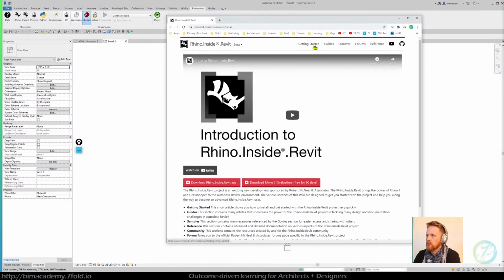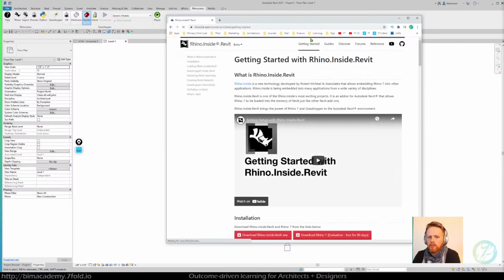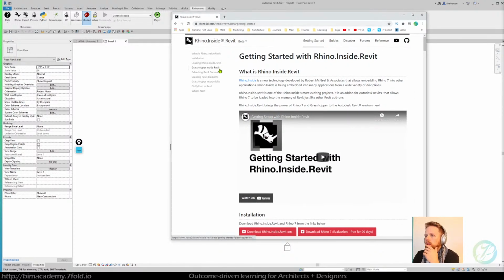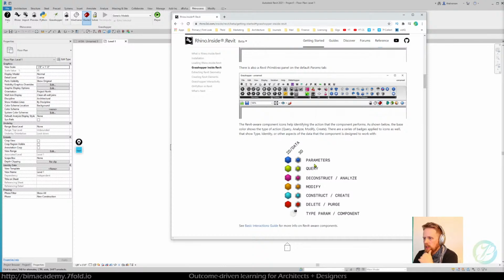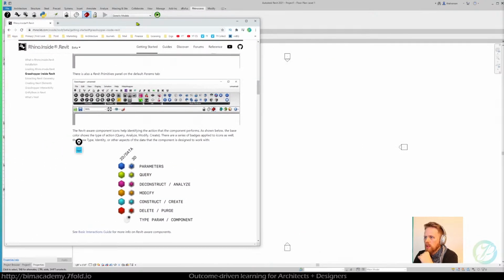And if I just go to getting started, they've got the little wiki here. And what I'm most interested in at this point is Grasshopper inside of Revit. I'm pretty sure you can see here they've got parameters, queries, deconstruct, analyze, modify, construct, create, delete, purge, and param types.